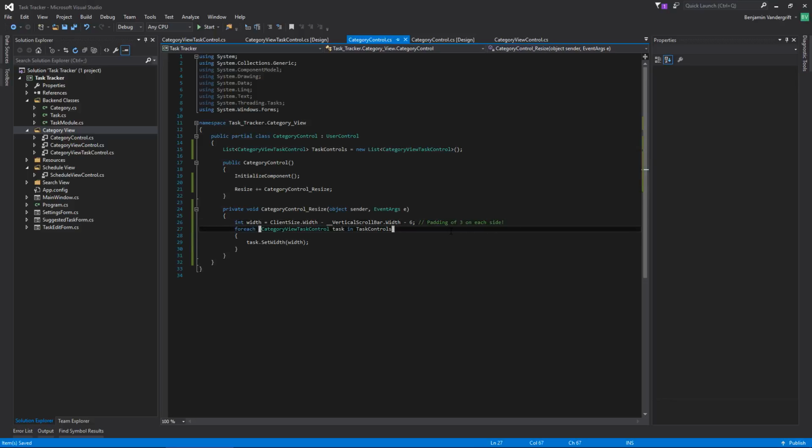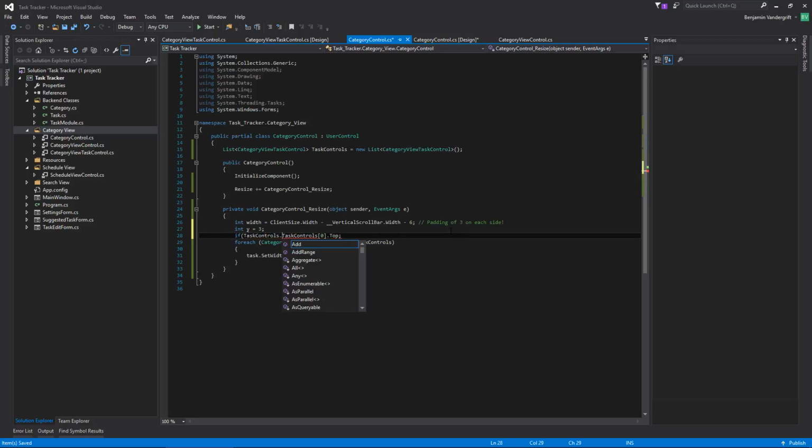And then I'm going to want an int y equals task controls 0 dot top. I'm going to just set it actually to 3 and then go, if task controls dot count is greater than 0, then do this, setting y equal to that.